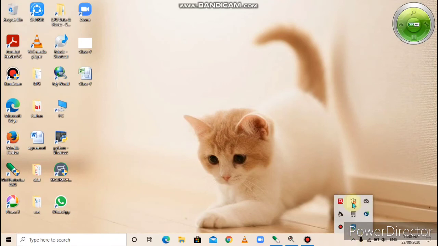You can see these are the notification area, at the right corner of the taskbar. It gives notice of time, date, and some programs which are running on the computer. I repeat once again, what is the notification area? The notification area is present at the right corner of the taskbar. It displays time, date, and some programs which are running on the computer screen, right?